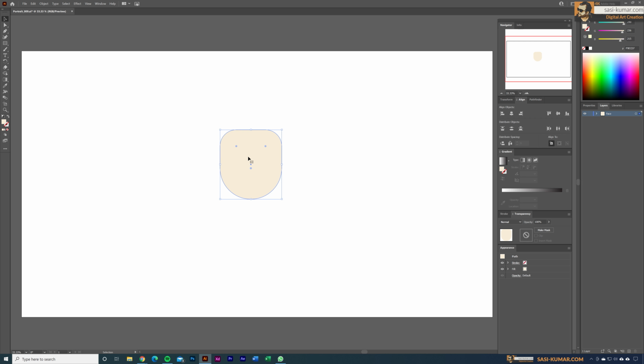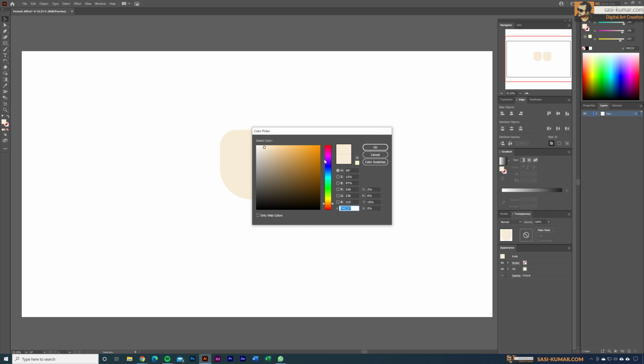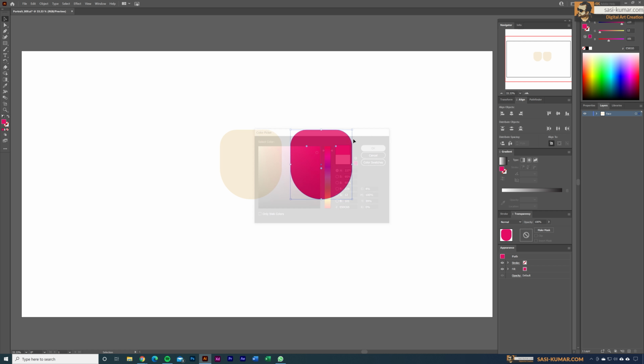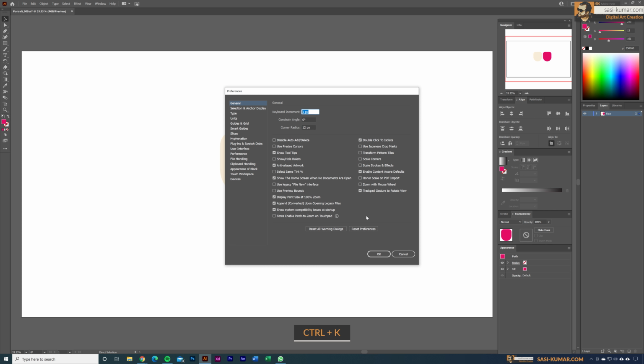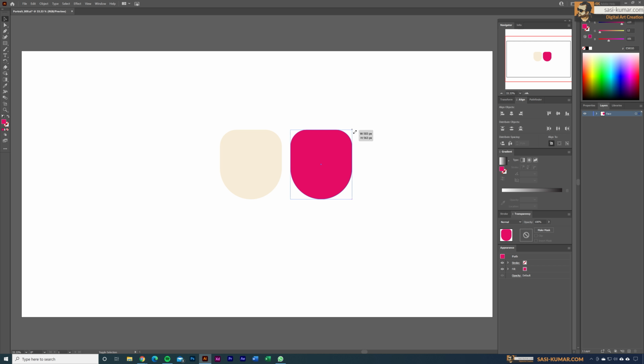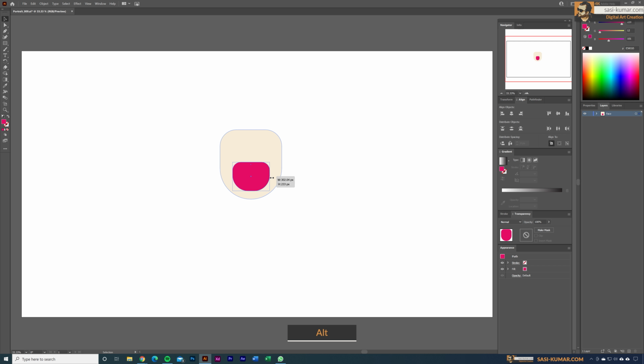Alright. Now make a copy of this shape, Alt and drag. Now select the copied shape and go to the fill color and change this color to something a red color. Alright, now press Ctrl K, which will bring this preference window. In here, make sure under the general, your scale corners is on. Okay. Once it's on, press OK. Now you can bring this one smaller like this and bring it in here. Hold on to the Alt key and make a shape something like this, wider shape. Alright. Make sure to hold on to the Alt key.